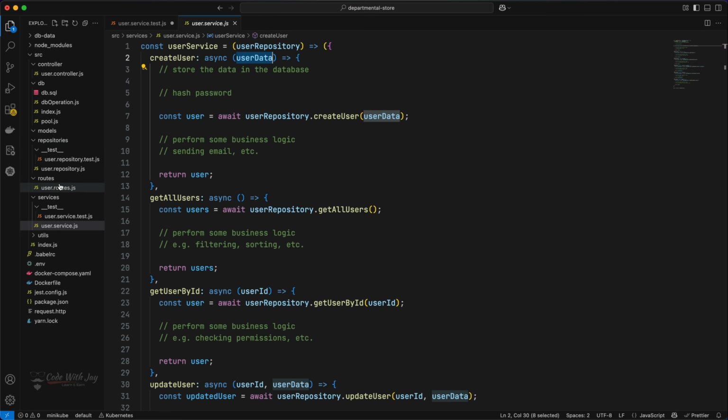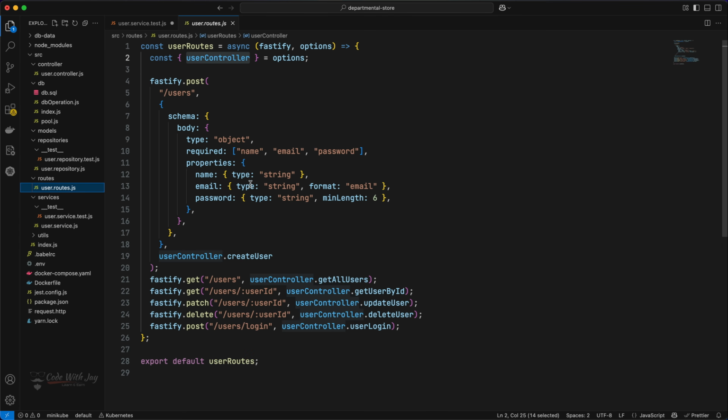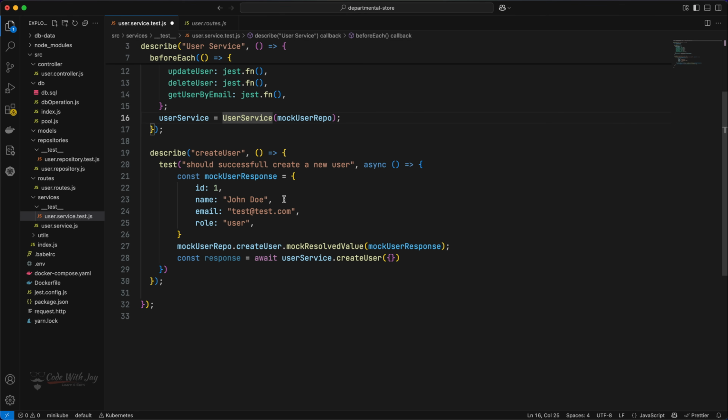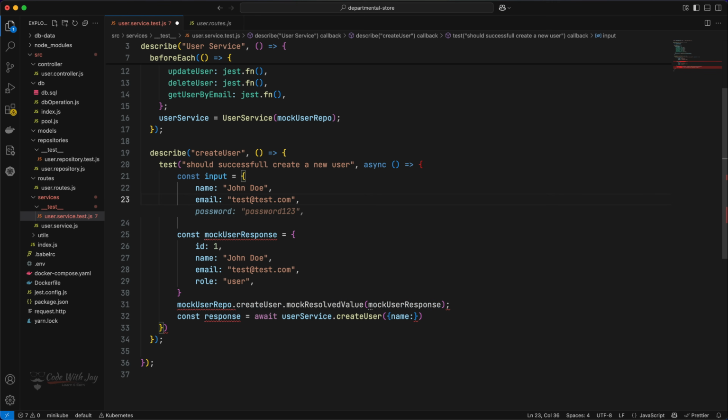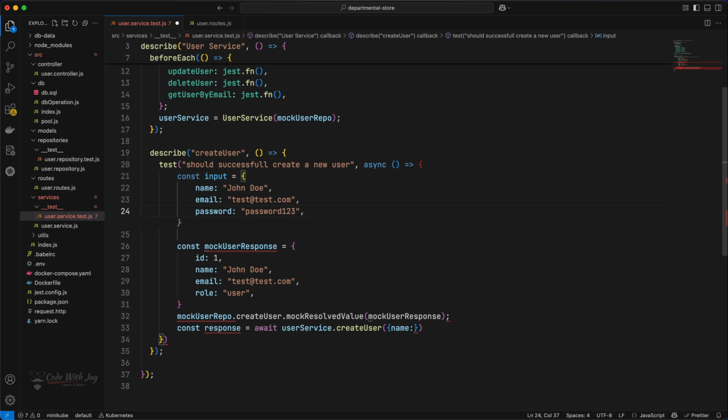So in our user routes, if you see here, while we are creating, it only needs the name, email, and password. So these are the three parameters required. So let's try to pass them on, right? Here, name will be John Doe, right? Or maybe what we can do is create one input here, then email will be the same, let's say test at test.com, right? Then password will be something like 123.